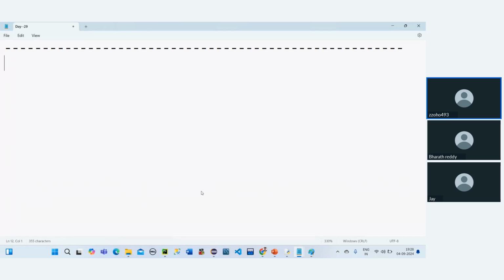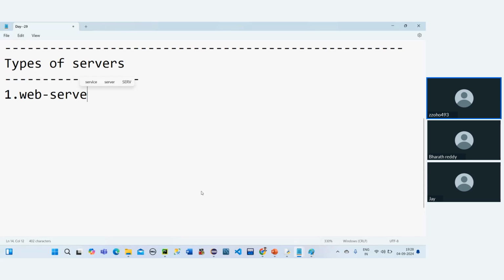Now here we have something called two types of servers. First one is web server. What is the meaning exactly of web server? It is associated with only the browser, the web. And the second one is application server.